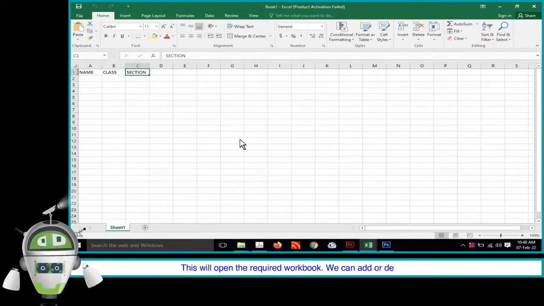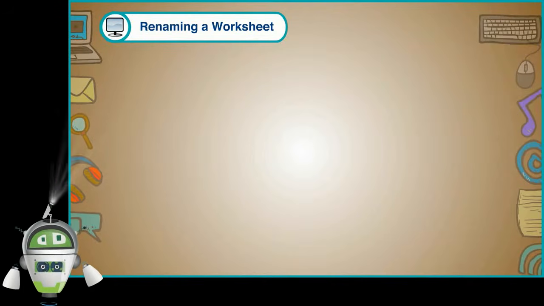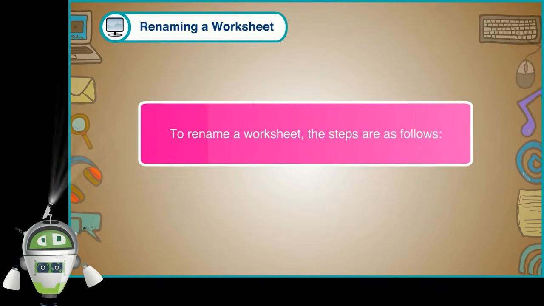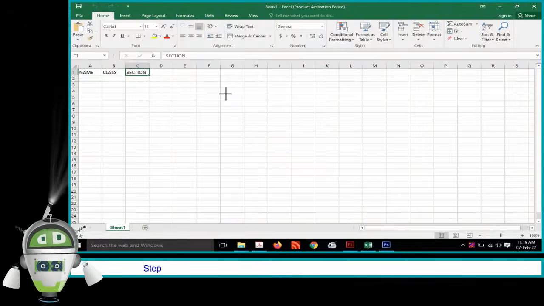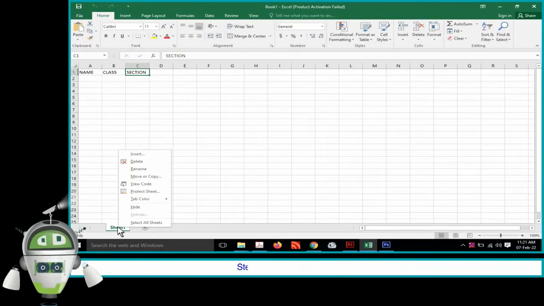We can add or delete some text in that workbook and save it again. Renaming a worksheet. To rename a worksheet, the steps are as follows. Step 1. Right-click on the Sheet tab we want to rename. The Sheet menu will appear. Step 2. Click on the Rename option.